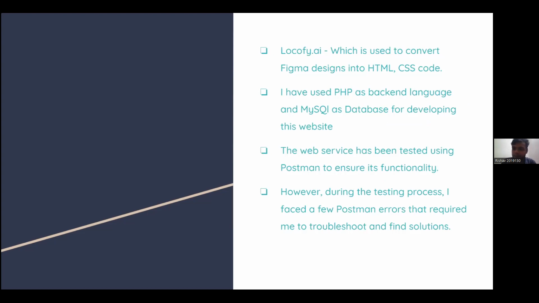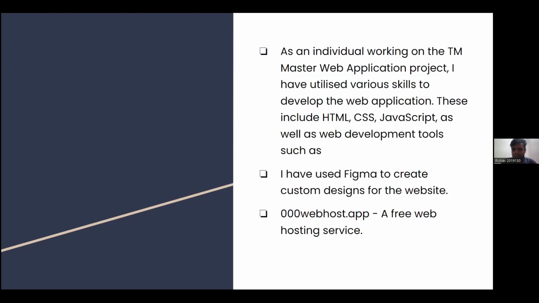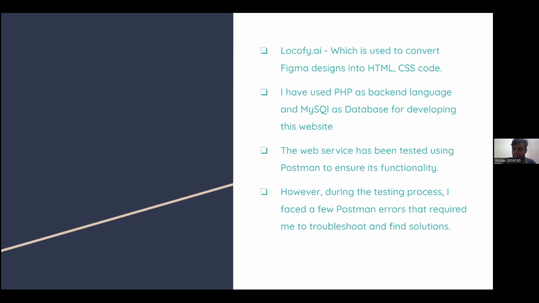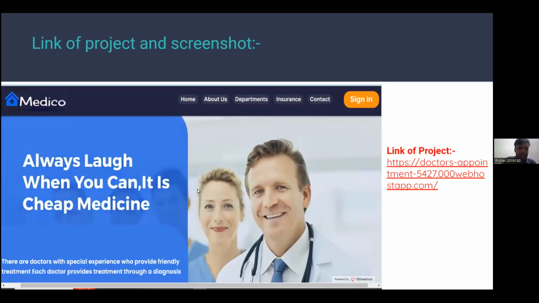For the connection purpose, I used PHP. For the hosting purpose, I used 000webhost.app, which is a free hosting site. When the connection was successful, Postman was used for testing data entry. And then this is my link. This is my screenshot of my project. Actually, the project that I have hosted, the backend is still not working, but this is how my front end looks.